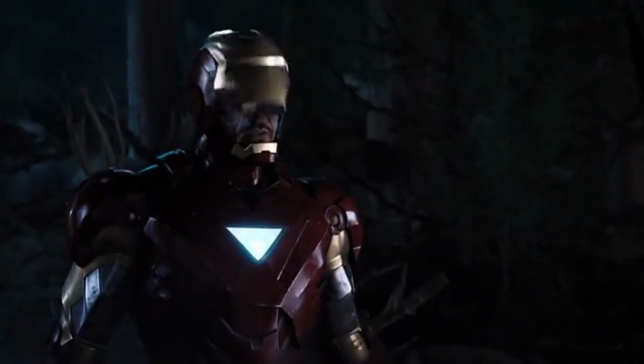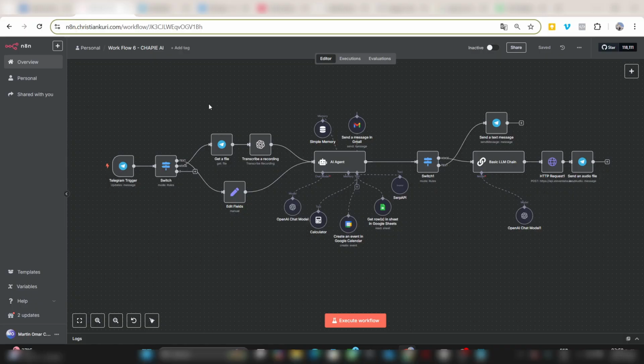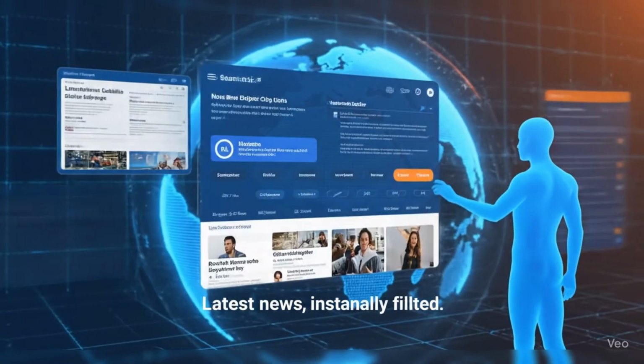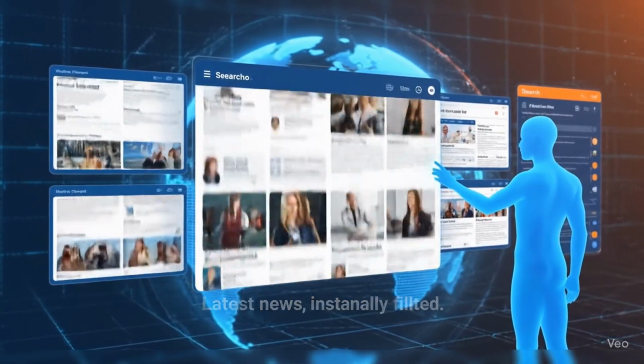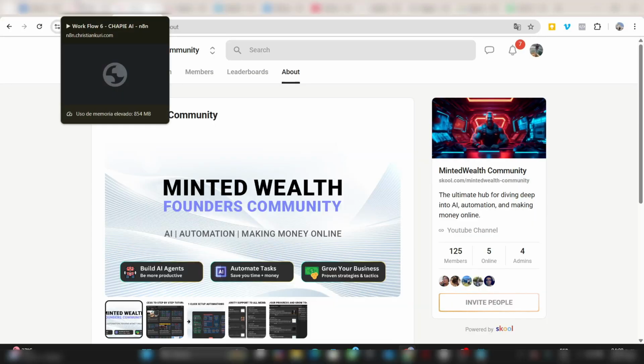Have you ever wanted to build your own Jarvis? Have you dreamed of being an Iron Man? Today, you are going to learn how to create an AI assistant that not only talks, but does real things. Schedule appointments, check your calendar, send mail, and more. Today, you're going to learn how to do exactly that.